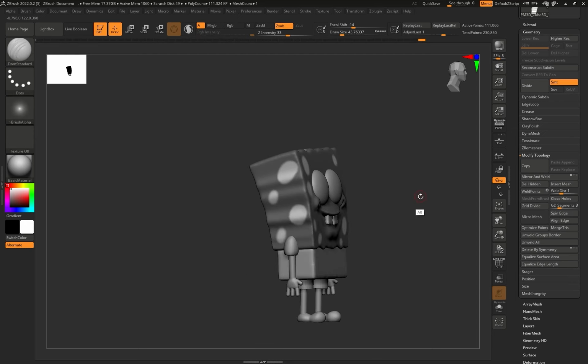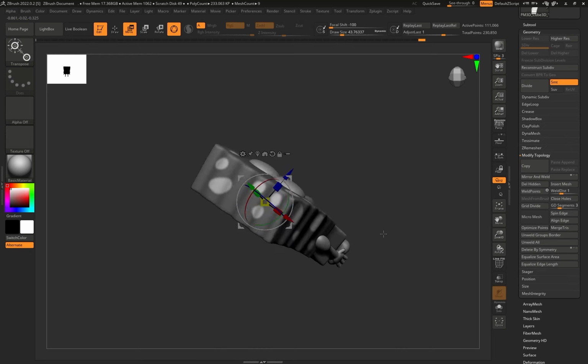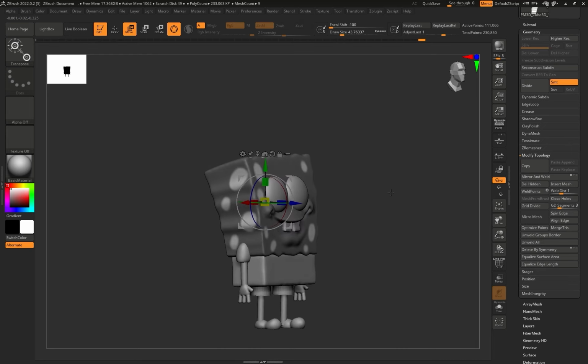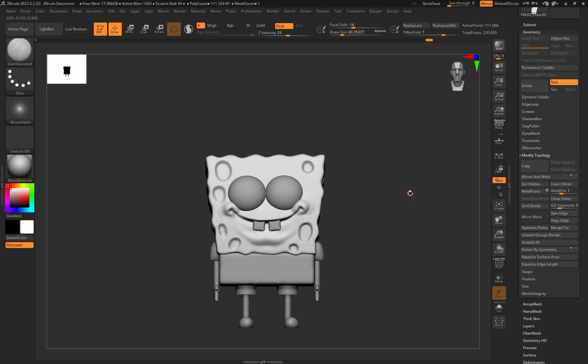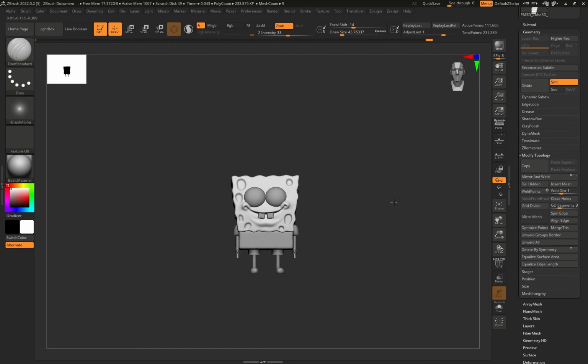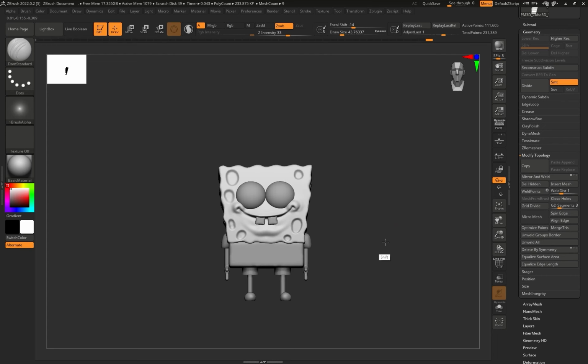Okay, so now I'm just gonna inverse the mask, activate the gizmo, and I'm gonna deflate these holes. Basically how it works, I'm holding control, and with the middle axis I'm just inflating, or deflating if I go into the negative. So something like this. And I'm just gonna dynamesh it once, and we have the holes with just one simple mask and deflate.